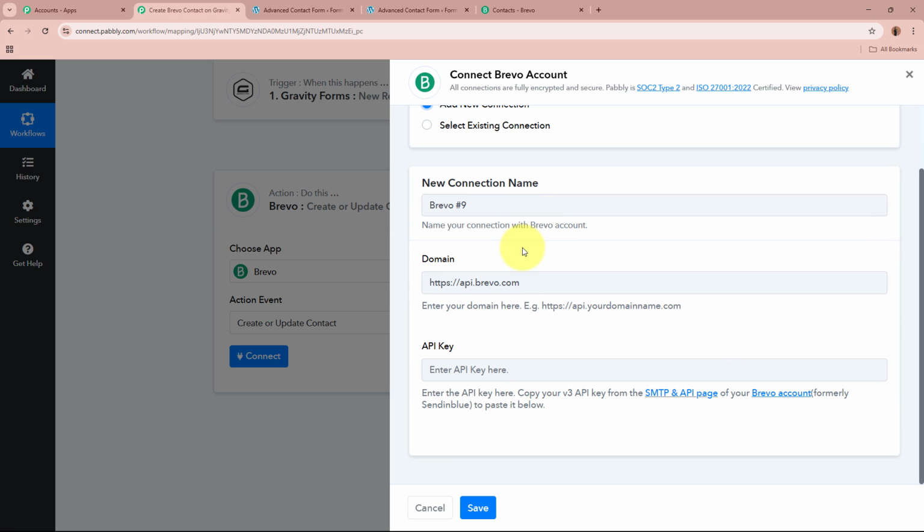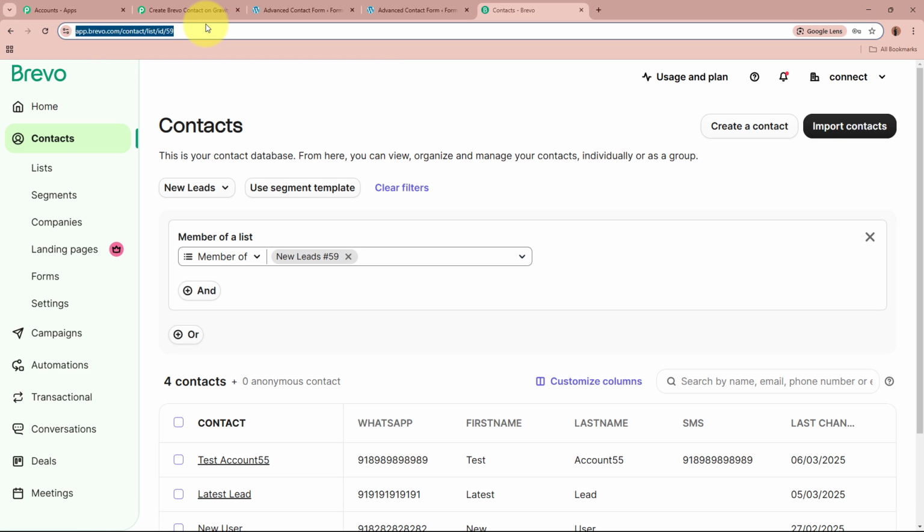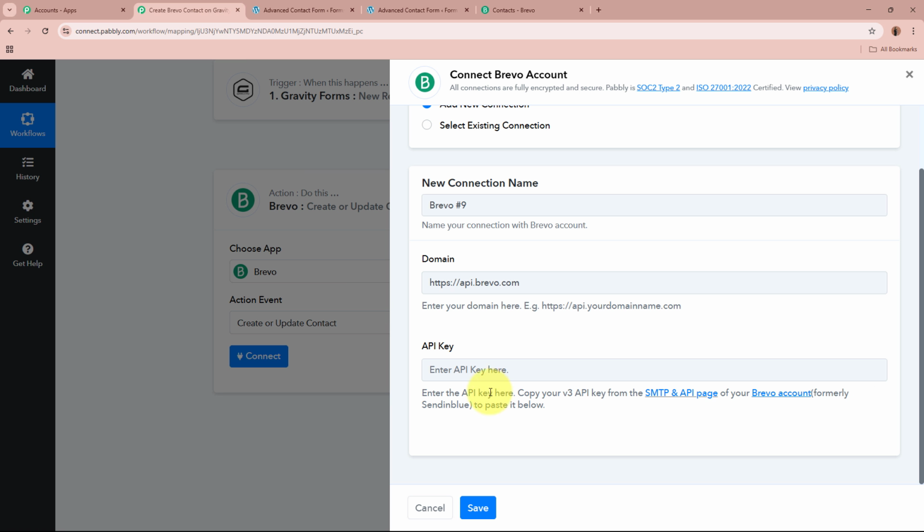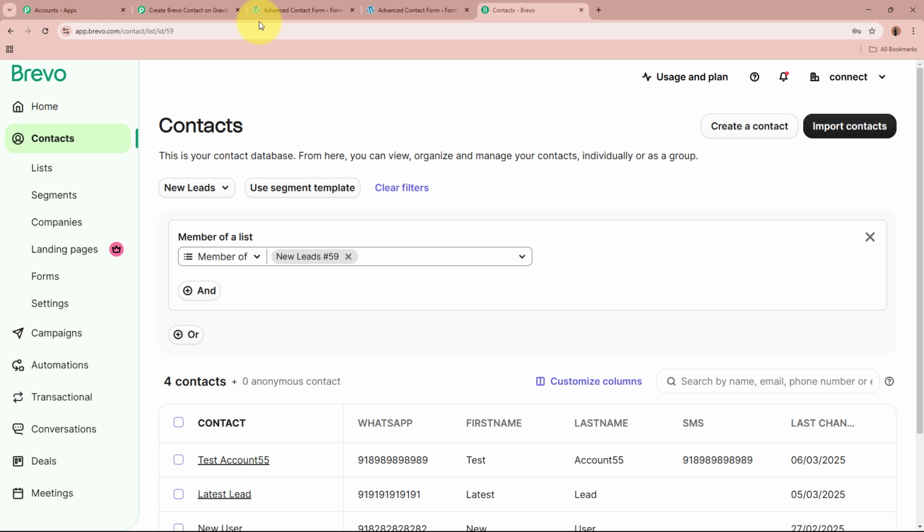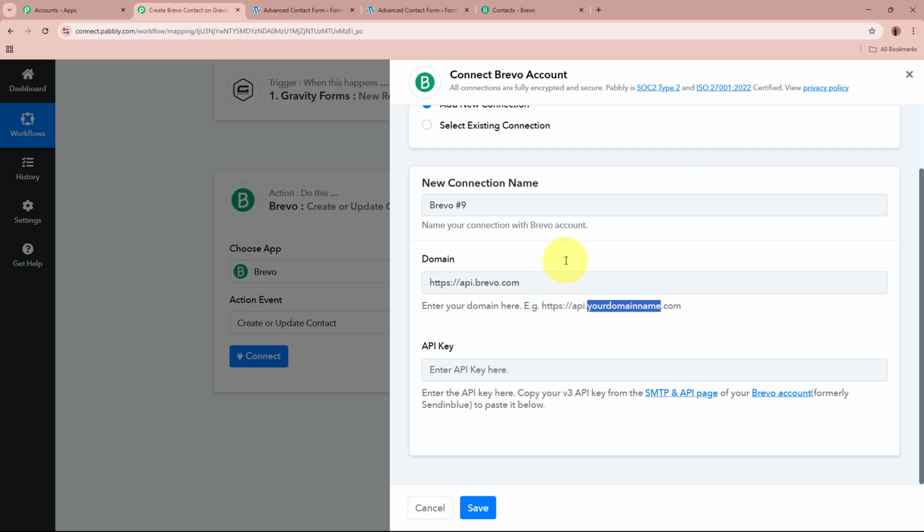Okay. After that, over here it is asking for the domain. So to get the domain in your Brevo account, this is the domain you can see in your URL right over here. Okay. So you need to enter the domain right over here. You have to enter this URL and then you have to enter the domain name. So over here, my domain name is going to be Brevo. So that is why you can see the domain is automatically added in this field with Brevo as my domain name. You can see right here.